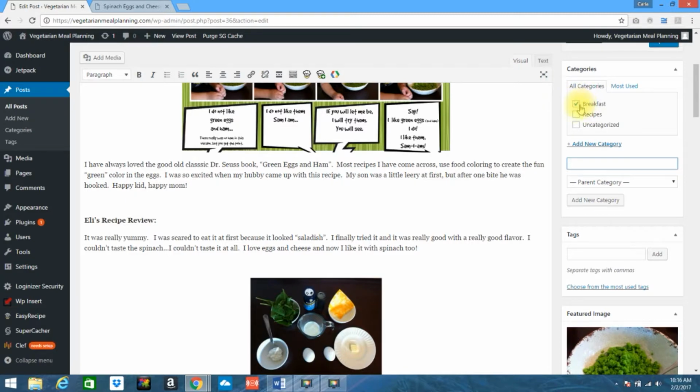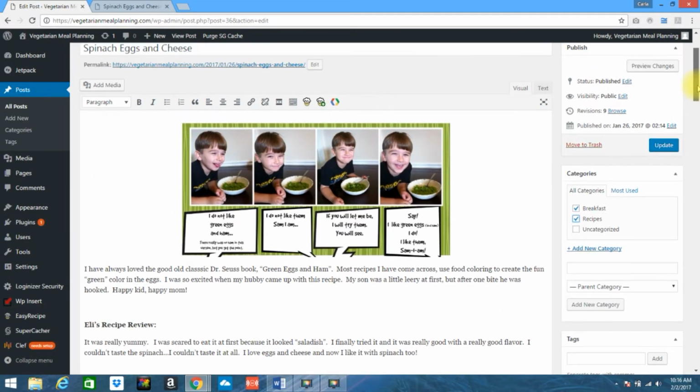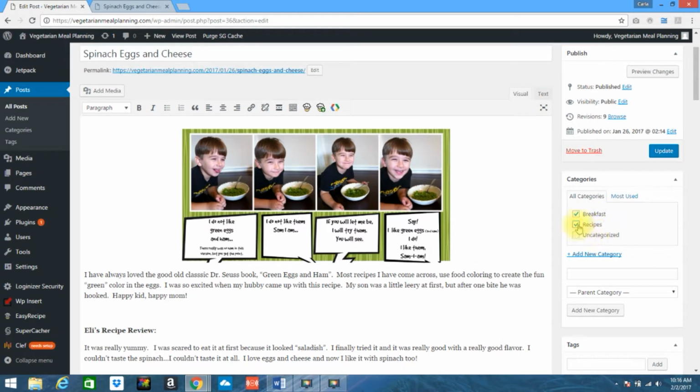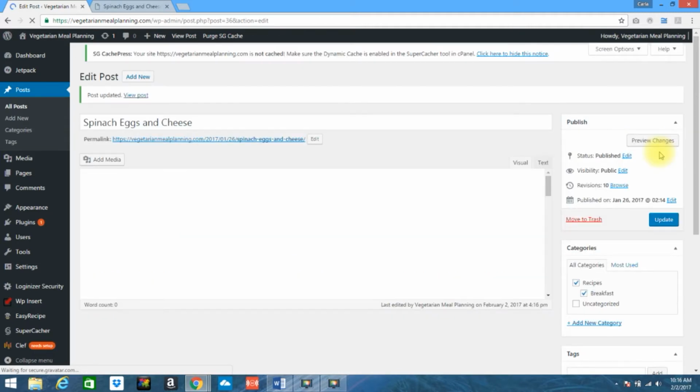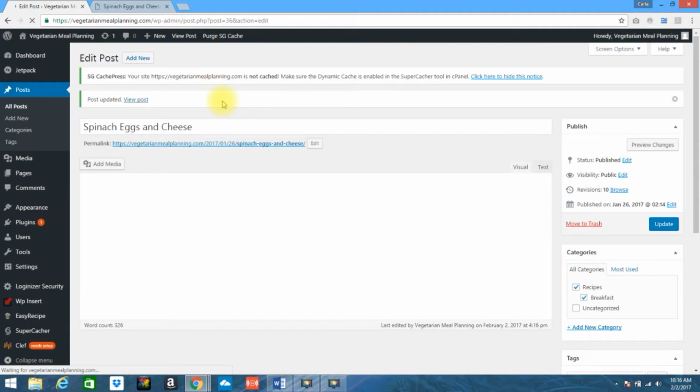So if you see, it will appear up here. I'm going to select it also to go under recipes. So when people are doing a search under my categories, this will pull up under both. It will pull up under recipes and breakfast. So let's go ahead and update again. Like I said, you could do this before you update the first time, but I know someone had suggested that I walk them through this part of it also. So here you guys have it. You have a little bit more to this tutorial.